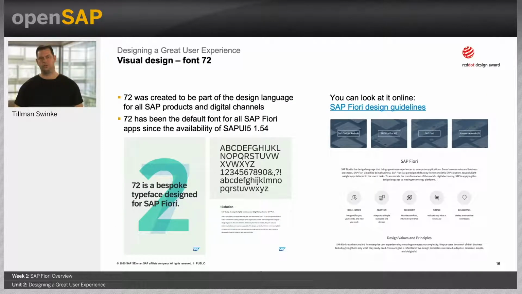To make absolutely sure that SAP Fiori 3 is consistent in regard to fonts throughout all devices and platforms, SAP created their own font. 72 is the default font for all SAP Fiori applications. Fun fact here: the font is named after the founding year of SAP, 1972, and was recognized with the Red Dot Design Award in 2018.